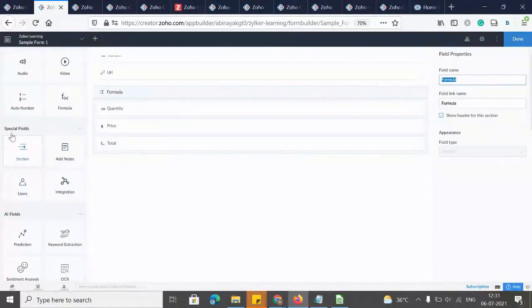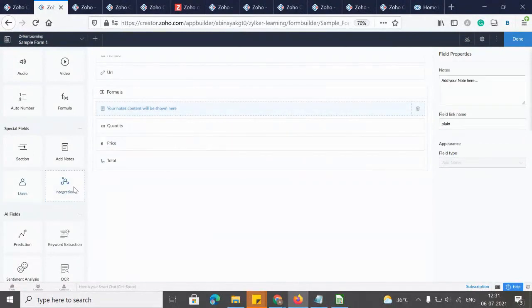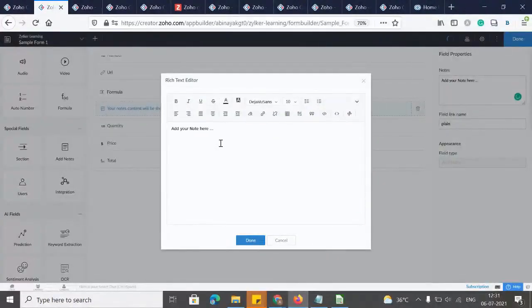Under this section, I'm also adding the add notes. This is another field. Within this section, you can add up to 3 columns under one section. Within the notes field, you can add your notes here. This will take you to the rich text field editor. For example, if I wanted to add a description, like terms and conditions.